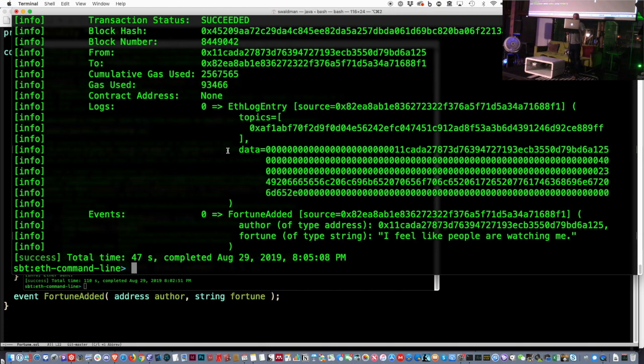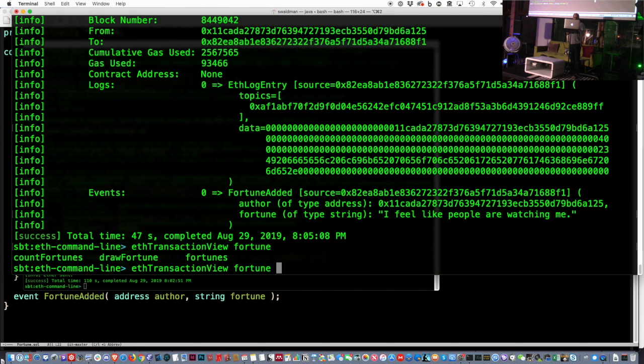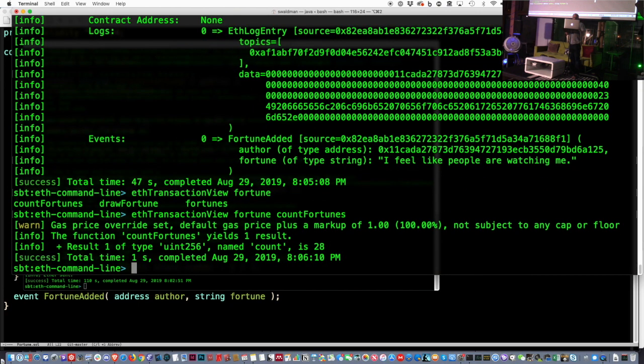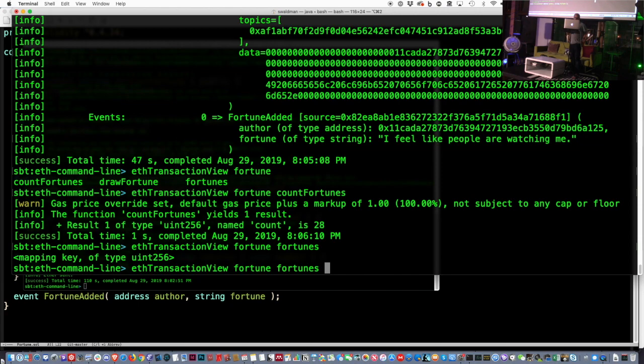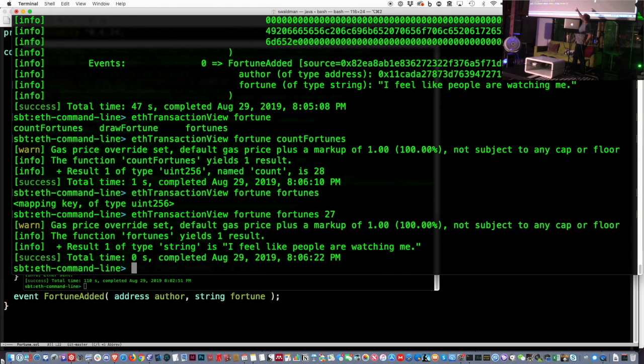So now, if we do a transaction view on the Fortune contract, I need to know how many Fortunes there are first, so I'm going to say count Fortunes. There are 28 Fortunes. It's going to be the last one. So if I look inside the Fortunes array, I need a key for the array. If I put 27 in, the last one, there it is. So we've added this on the blockchain. We have forever and indelibly altered the Ethereum blockchain today, people. We've added a new fortune to this list.